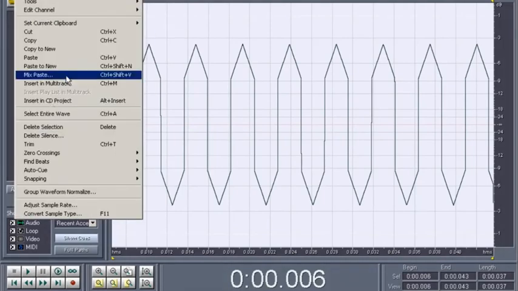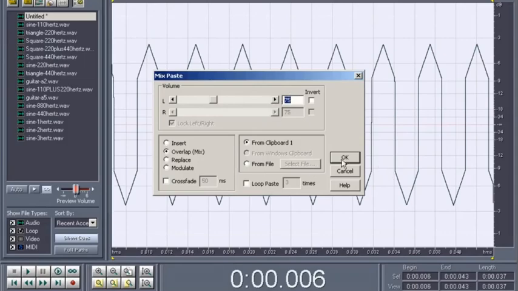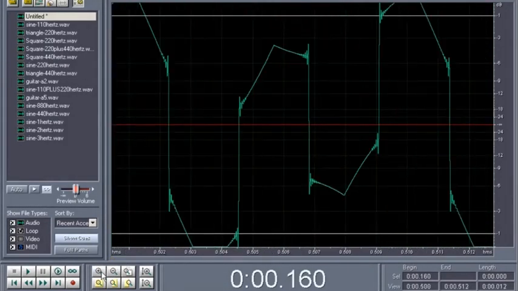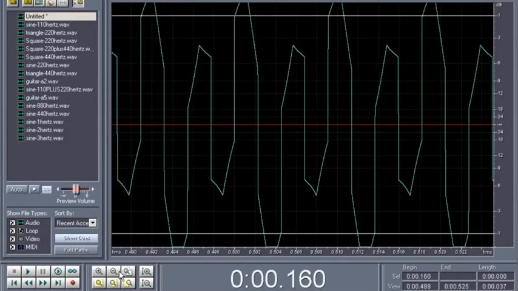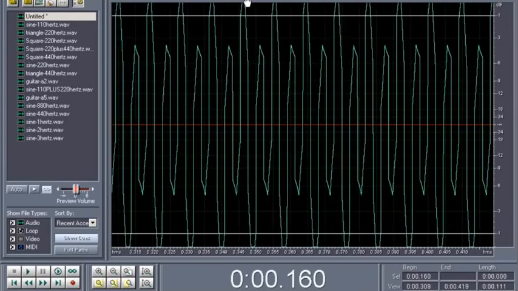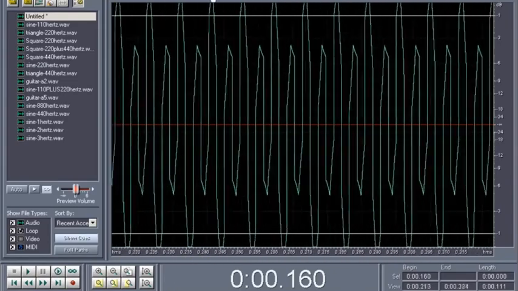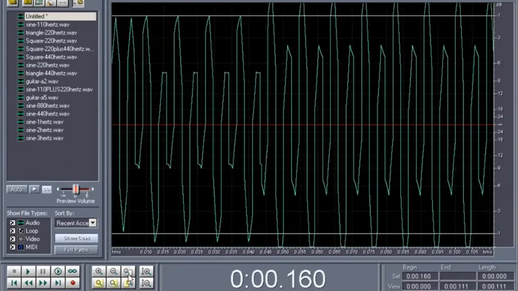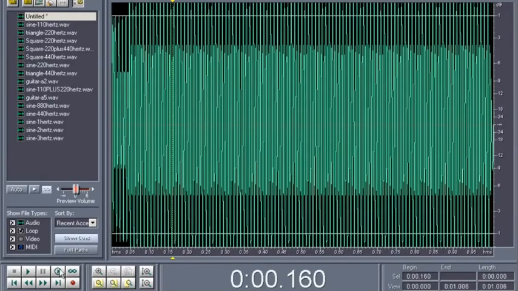Let's go to edit, mix paste. Use that at 75%. It's already getting a lot louder. You can see this is really giving some complex waveforms. It still repeats over time because we're still using these simple waveforms, but you can see this is already starting to create some really interesting looking waves. So this sounds a lot different, and it's like synthesis again.